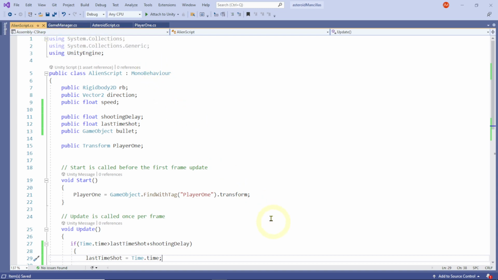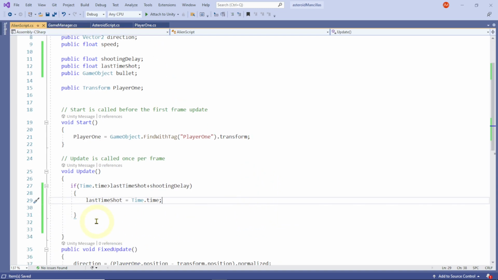So I need to go ahead and go into the player code. And first, let me just double check it real quick. Last time shot plus shooting delay. Yes, everything looks good. I'm going to go ahead and hit save again just to be sure.